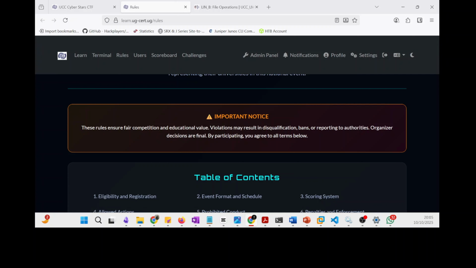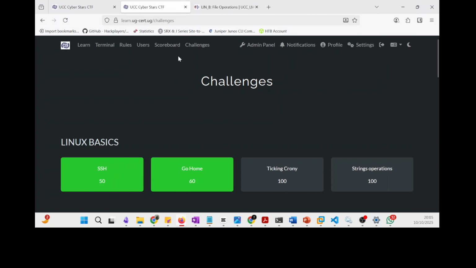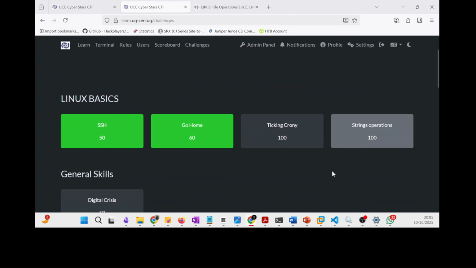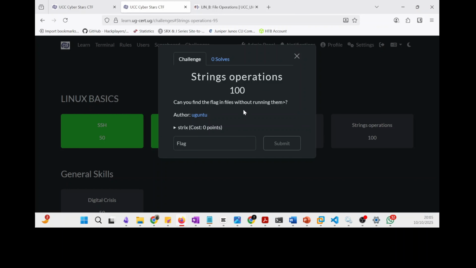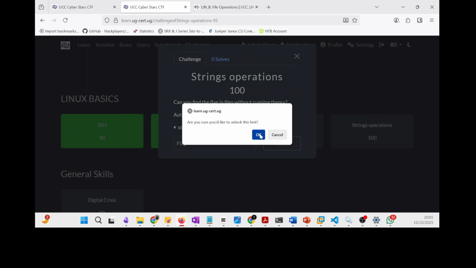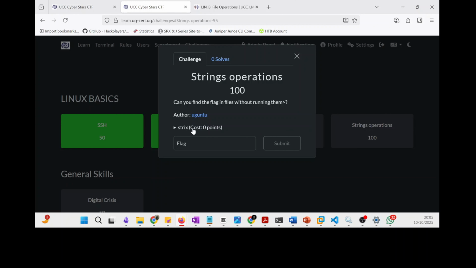But I can show you the challenge. The challenge is called strings ops. When I go under challenges and under Linux basics, there is a new challenge that is created for you called strings operations. This file says, can you find the flag in files without running them? And we even have a hint for you. They are saying strings. So I don't know what it means, but if you use SSH into the server, this hint will make sense for you.